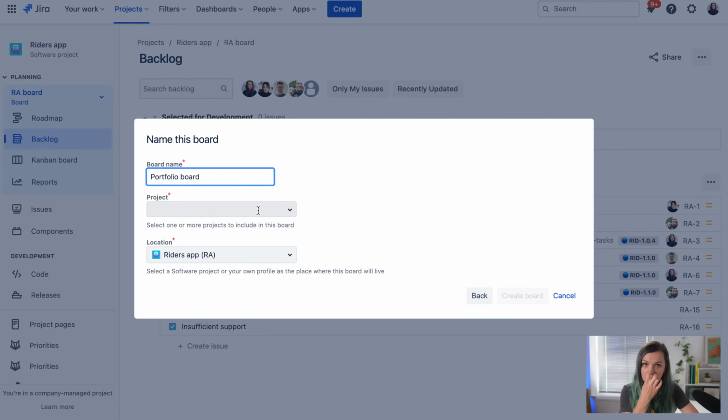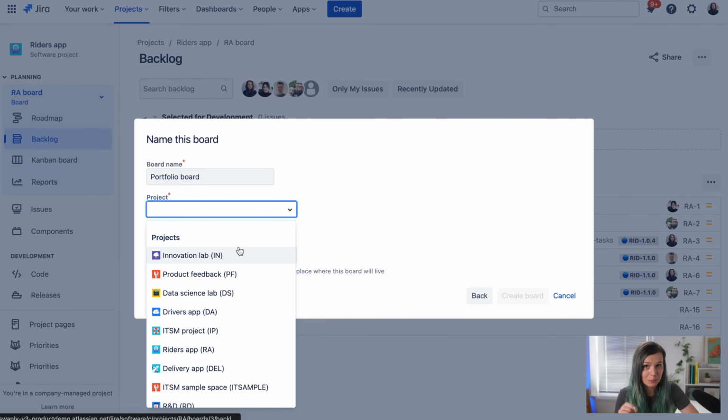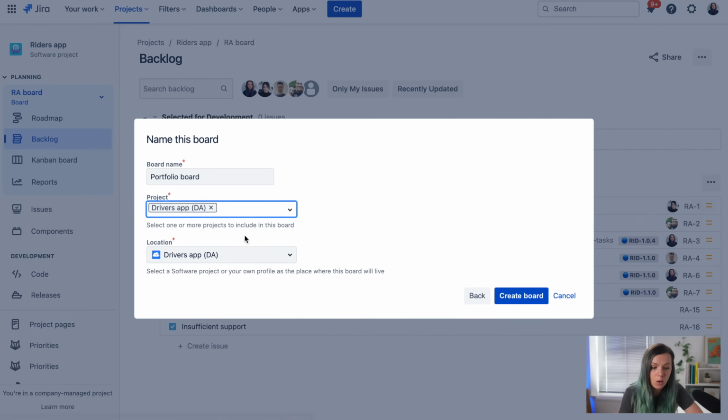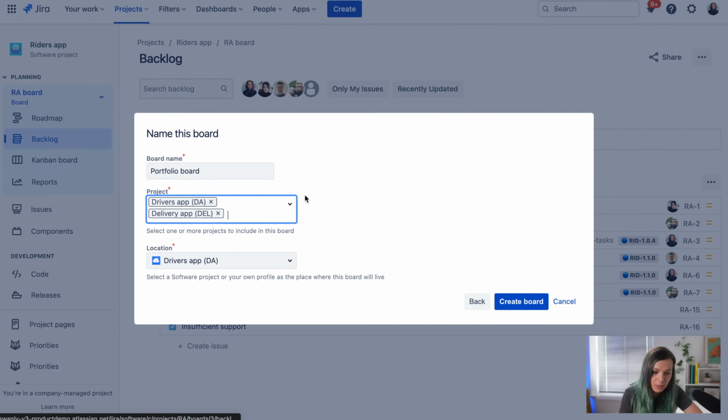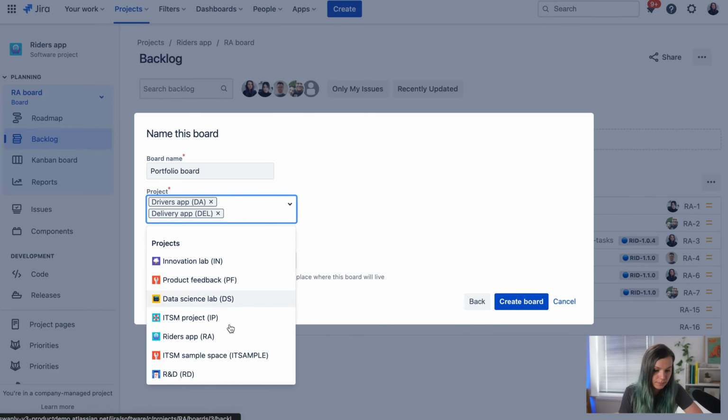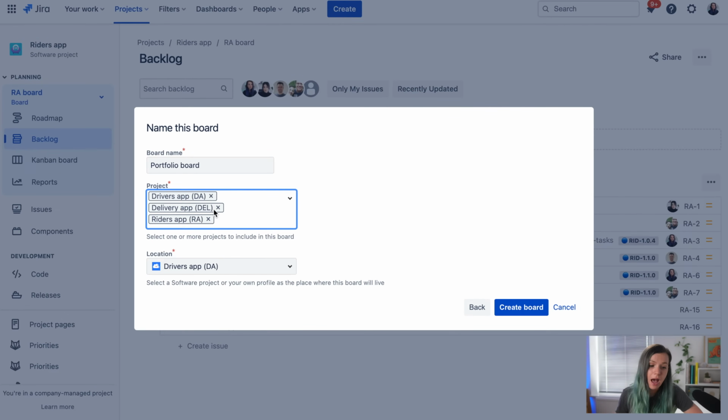And here in the project field, you need to select a project. Now you can select multiple projects, not only one. It might look at first sight that you can select just one project, but you can actually select as many as you need. So for example, in my case, I run a product team and we develop multiple apps at the same time. And each of our apps has a different Jira project, just so we can separate the tickets and the bugs don't mix with each other and so on. So in this case, I would just select all my application projects so I can track them in one place. So I have a driver's app, delivery app, and rider's app.